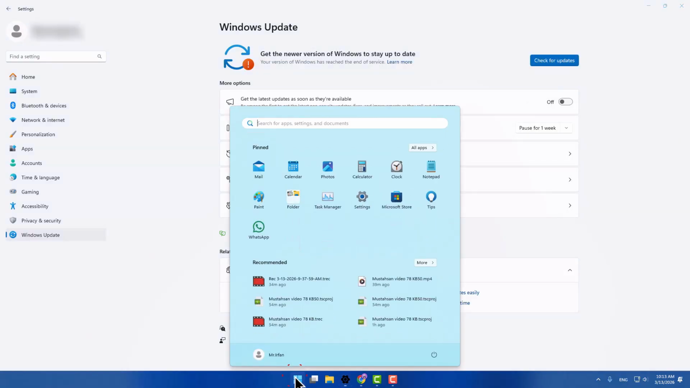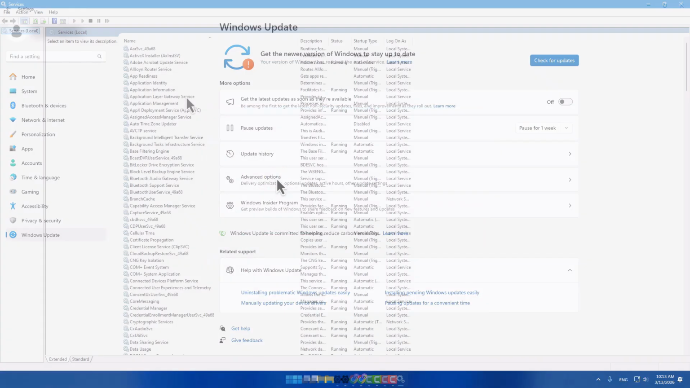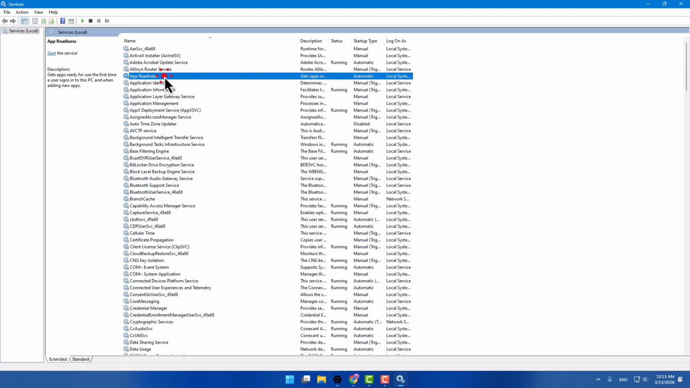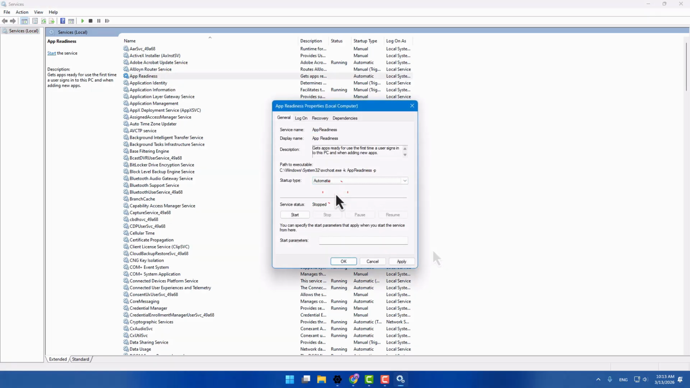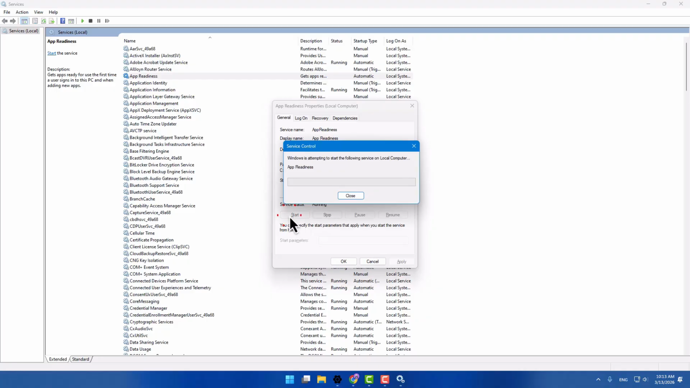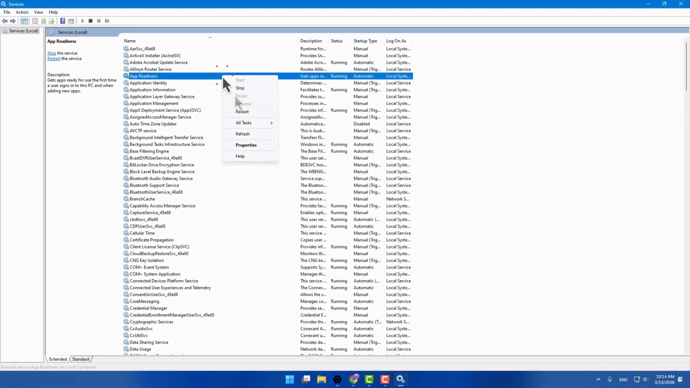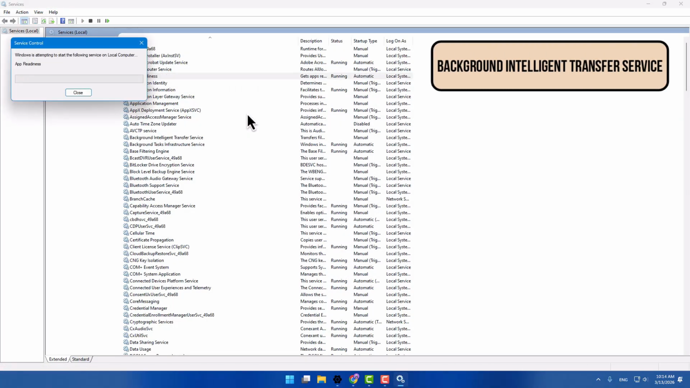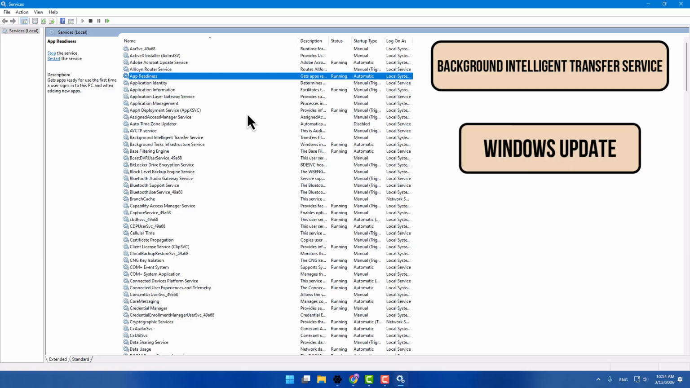Next, type Services in Windows Search and open it. Find App Readiness, double-click. Set it to Automatic. Click Apply, then Start. Then OK, then right-click and Restart. Do the same for Background Intelligent Transfer Service and Windows Update.